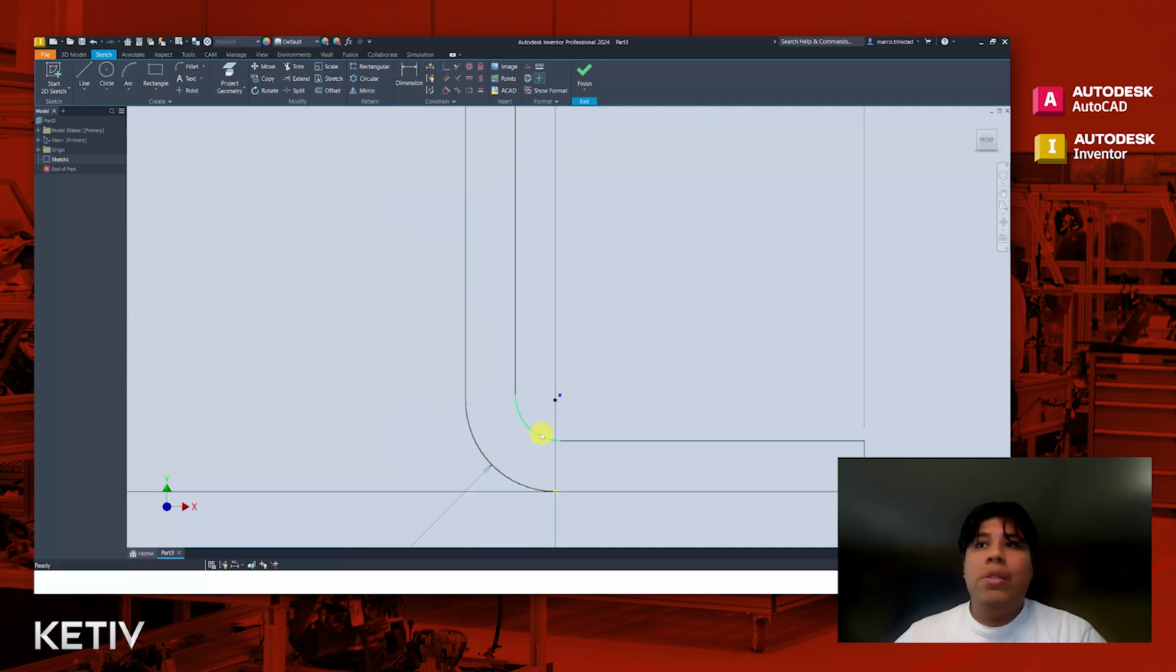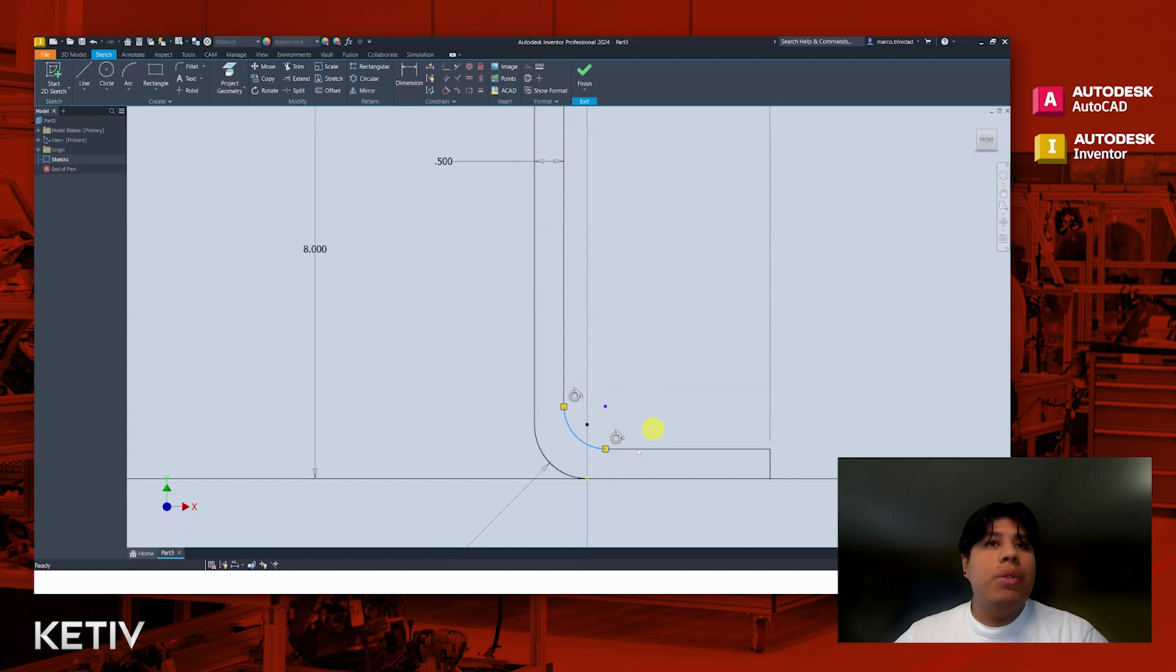Now there is one more constraint or dimension that I need. That is this line segment. And to do this one, I am going to make these horizontal and vertical lines equal to each other. That should fully constrain and finish off this sketch.